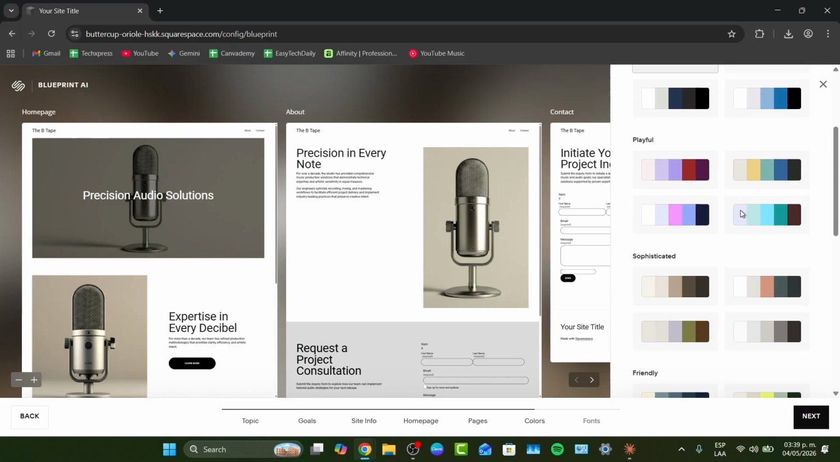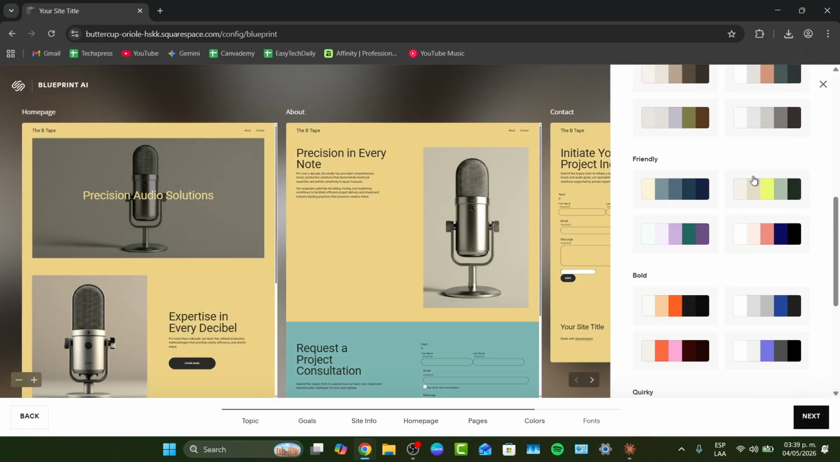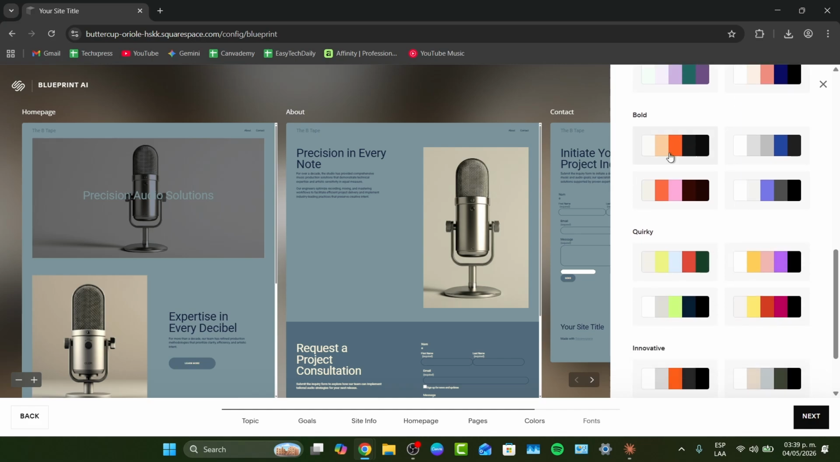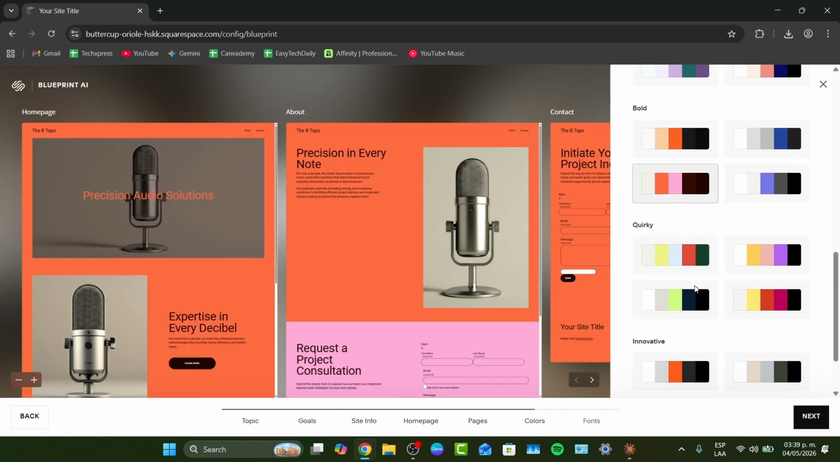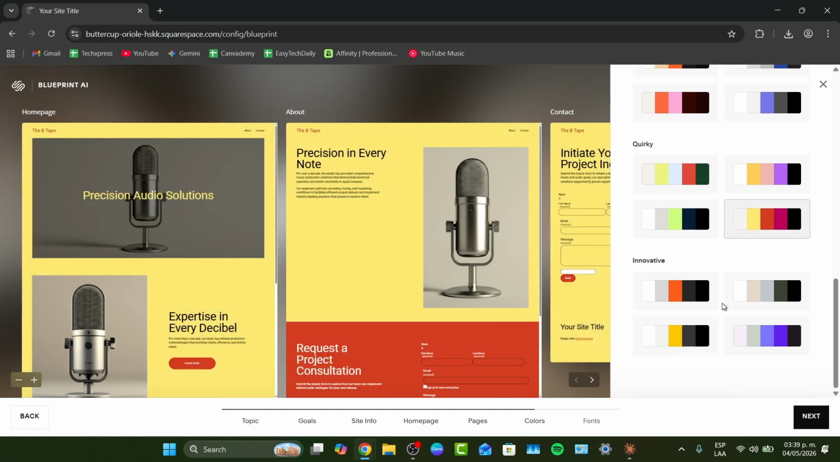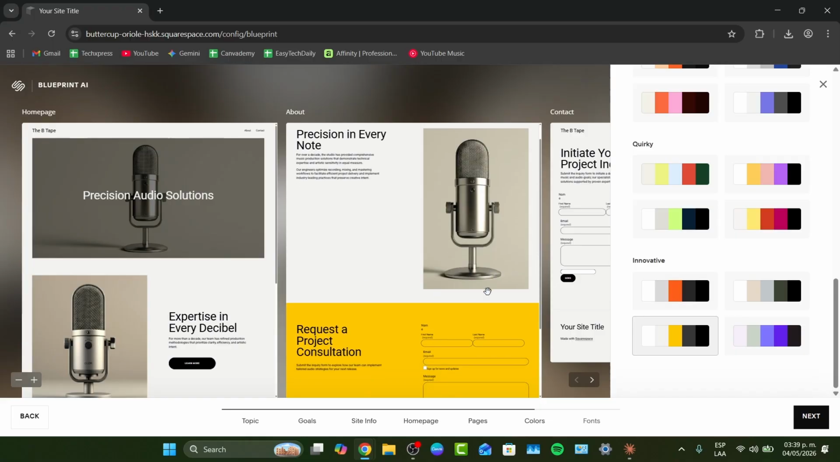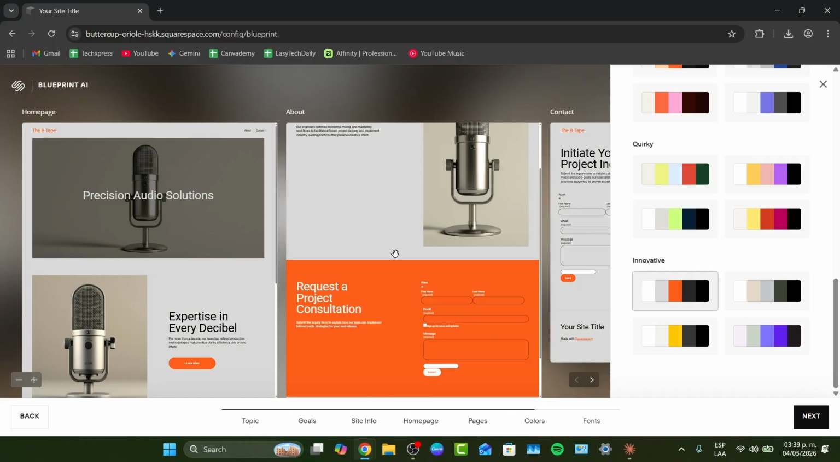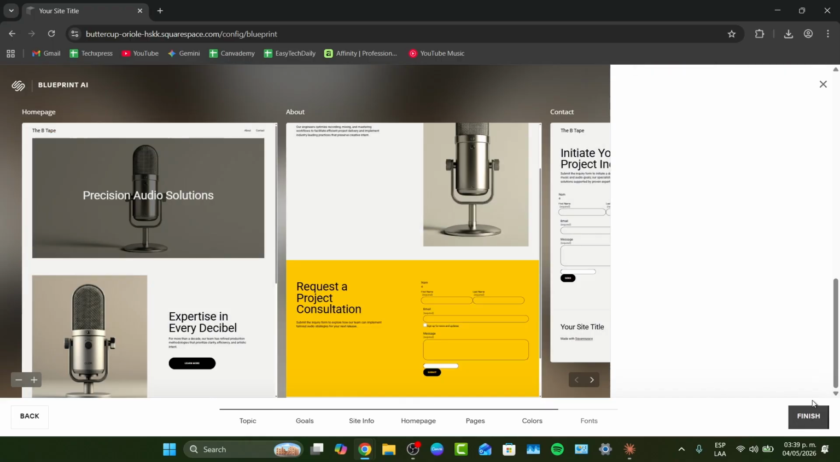Since we're focusing on something a little bit more for artists and music, you want to look for something more friendly. So check out all the color schemes, look for the one that best suits you, and once you find one that resonates with you, go for the element that says next.